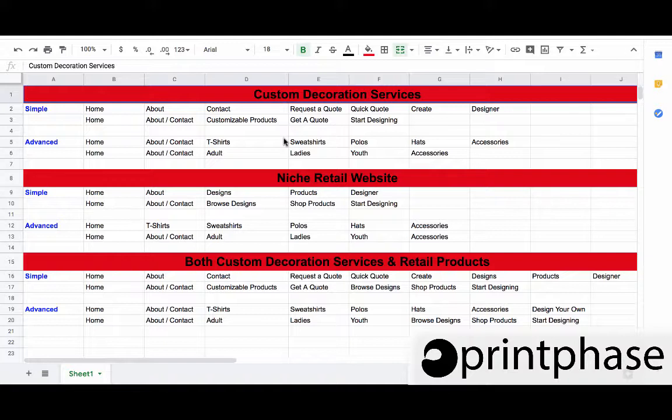Or we can approach it from kind of an advanced look where we can go home, about, contact, and then break down the product line into the product types: t-shirts, sweatshirts, polos, hats, accessories. Link these pages to the blank product categories, and essentially we can start trying to create as much SEO value as possible by having more product pages themselves. Another way to break down the products is into adult, ladies, youth, accessories, and within each of these categories break them into their subcategories that correlate to the blank product categories within the fulfillment center.